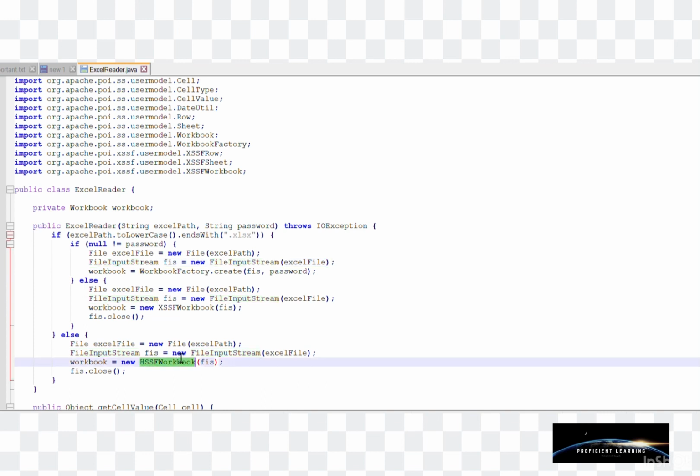Once the workbook object is created, it becomes easy and pretty straightforward to read the Excel file and its data using this workbook object. How it happens, we'll see in the following slide.